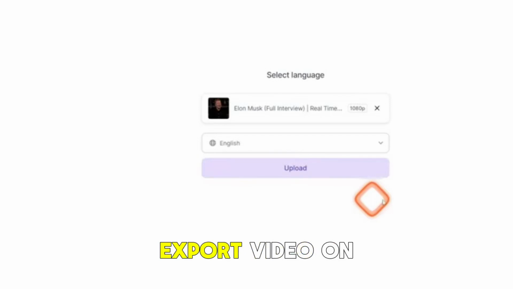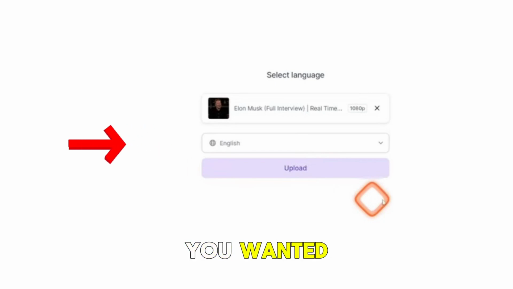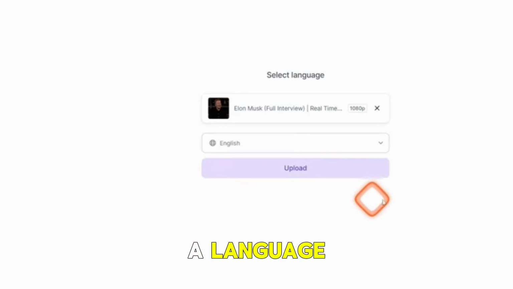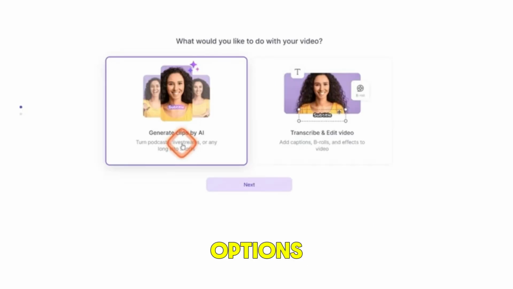Here's how to export video on Vizard AI. The first thing that you're going to do is to select a language that you want to use on your Vizard video. Now, after selecting a language, click on the next or upload options where you will be asked what would you like to do with your video.